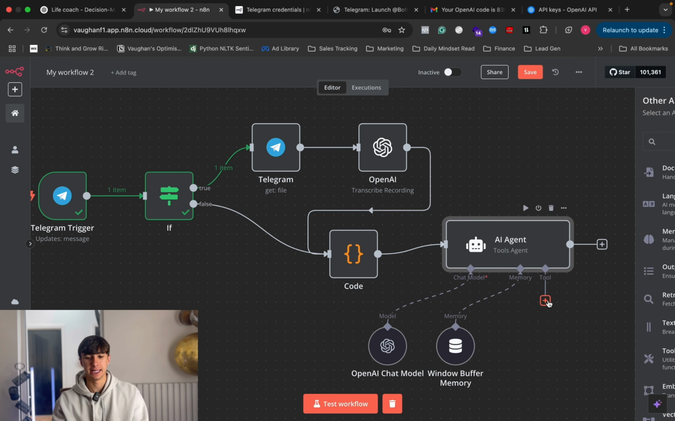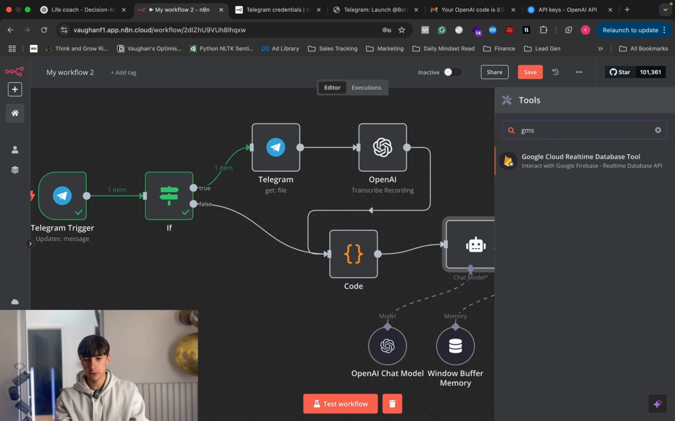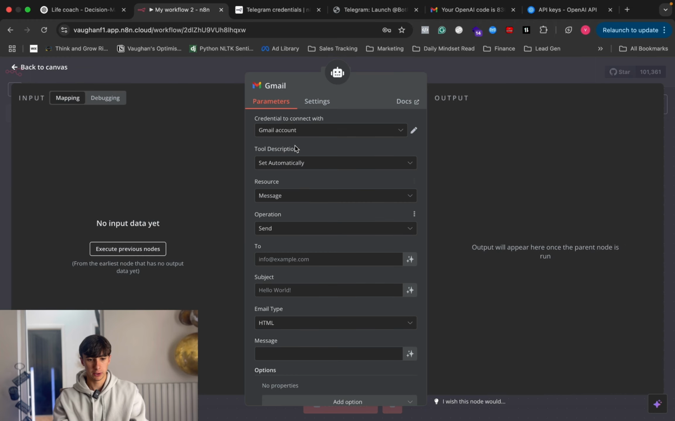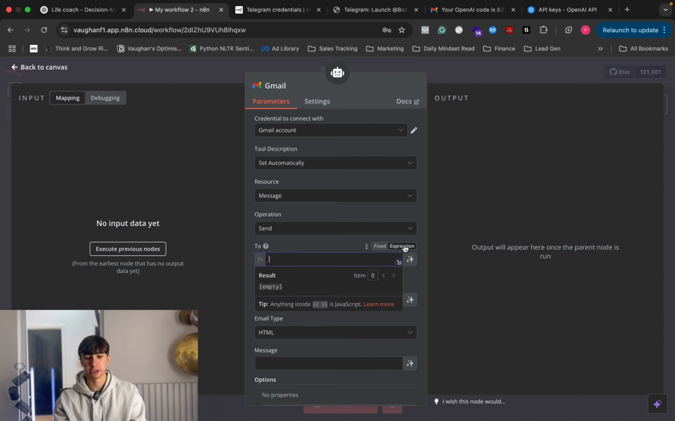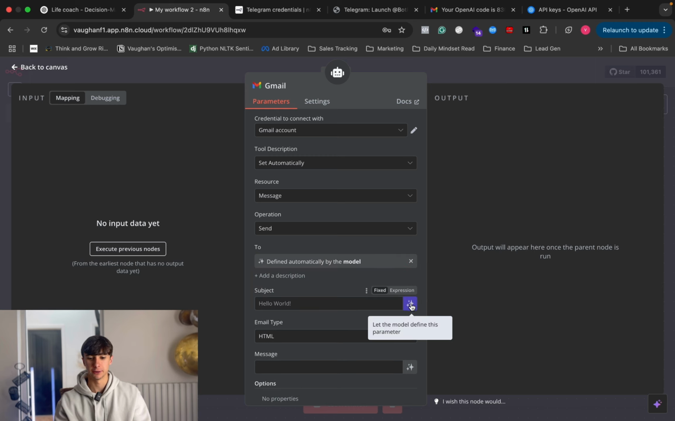So the first tool we're going to give it is a Gmail tool. So we're going to go to Gmail tool. We're going to go to send, so the operation is send, and then where it says to, we're going to change this to expression. So all this means is fixed would mean that it would receive the same value every time. So that would be the example of you only ever send an email to one person. Whereas expression means it's going to change based on the information you've given it. So it's going to be a different email every time because you're not always going to be emailing the same person. And N8N has got so good in this respect that instead of you dragging and dropping in the JSON code into here, we can now just press this little AI button and it's going to automatically define it for us. Same with the subject.